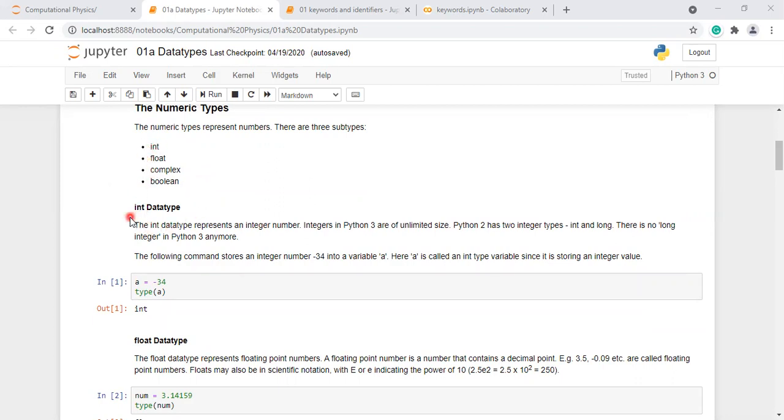So let us first discuss the int data type. The int data type represents an integer number. Integers in Python 3 are of unlimited size. Python 2 has 2 integer types, int and long integer. In Python 3, there is no long integer anymore; there is only int.